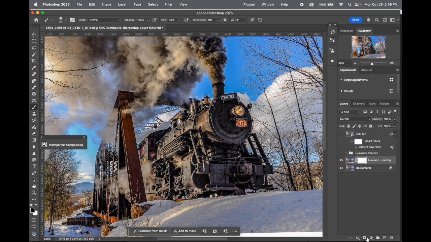Where did the mask go? So I'm going to apply the mask with a brush, and I'm just going to paint on the locomotive. We can see it here. This is how we're making the mask.